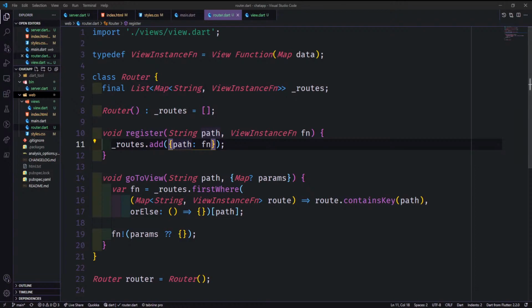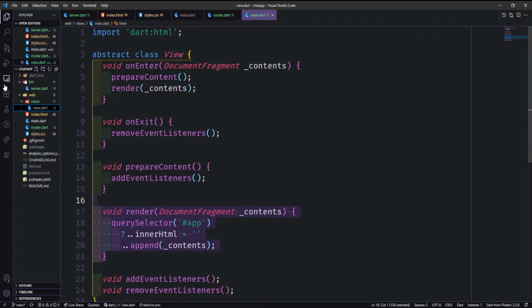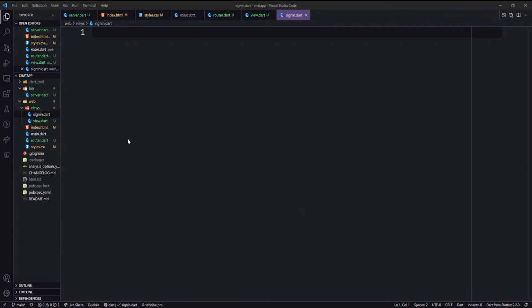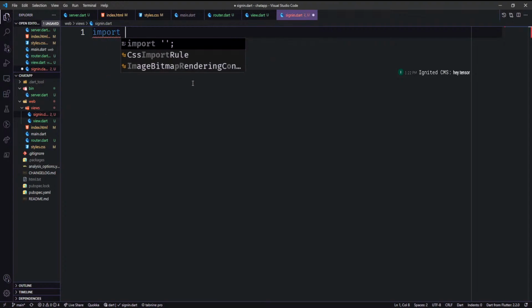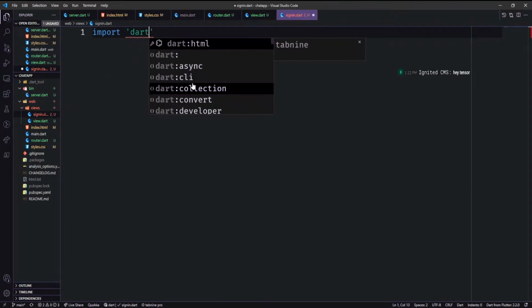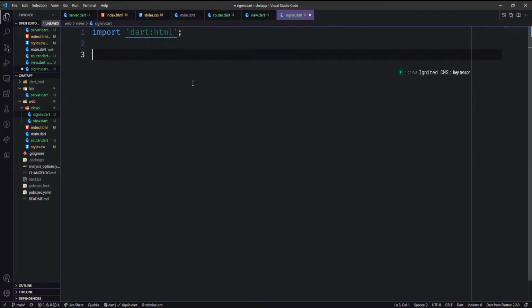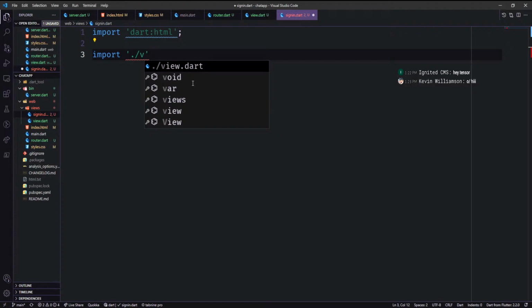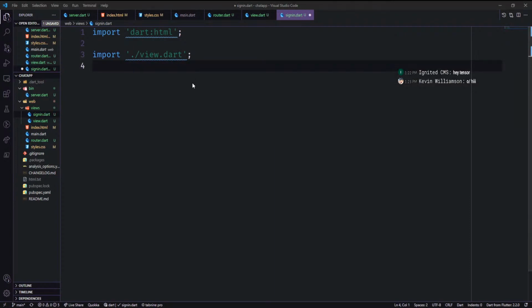All right, so we got the router and then the generalized view. Let's go ahead and create the sign-in view. So I'll just call this sign-in.dart. I'm going to make this pretty general for now, and then we'll expand upon it later. So in here, we're going to need Dart HTML. Also need our view.dart, and we'll need the router.